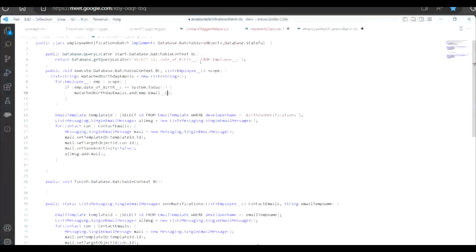So in our SOQL also, we have to use the employee. Whatever fields you are using in your execute method, that field must be queried from your SOQL. Otherwise, you will get the field is not used in your SOQL error. So in this one, I'm using the email. So if the matching email will be present over here, and here the target object ID is what? Here my target object ID is employee, correct?